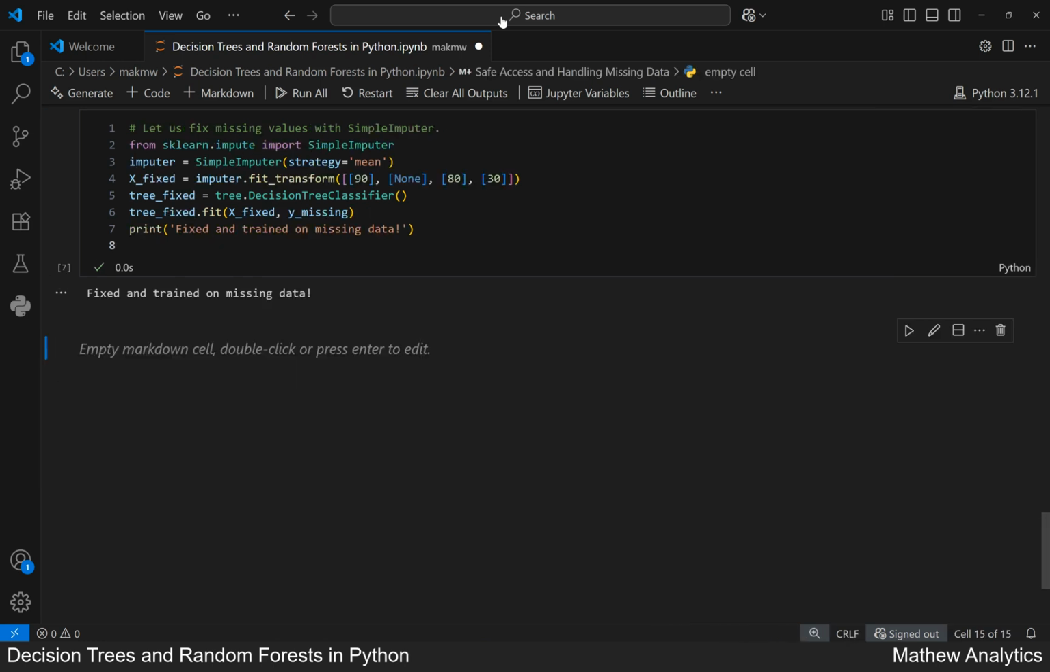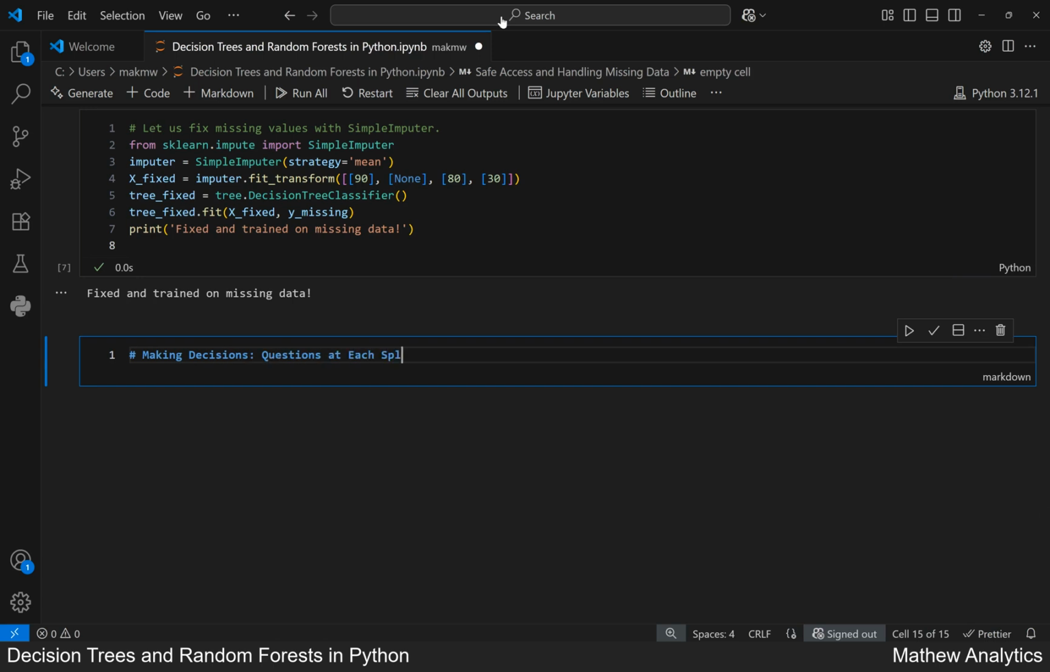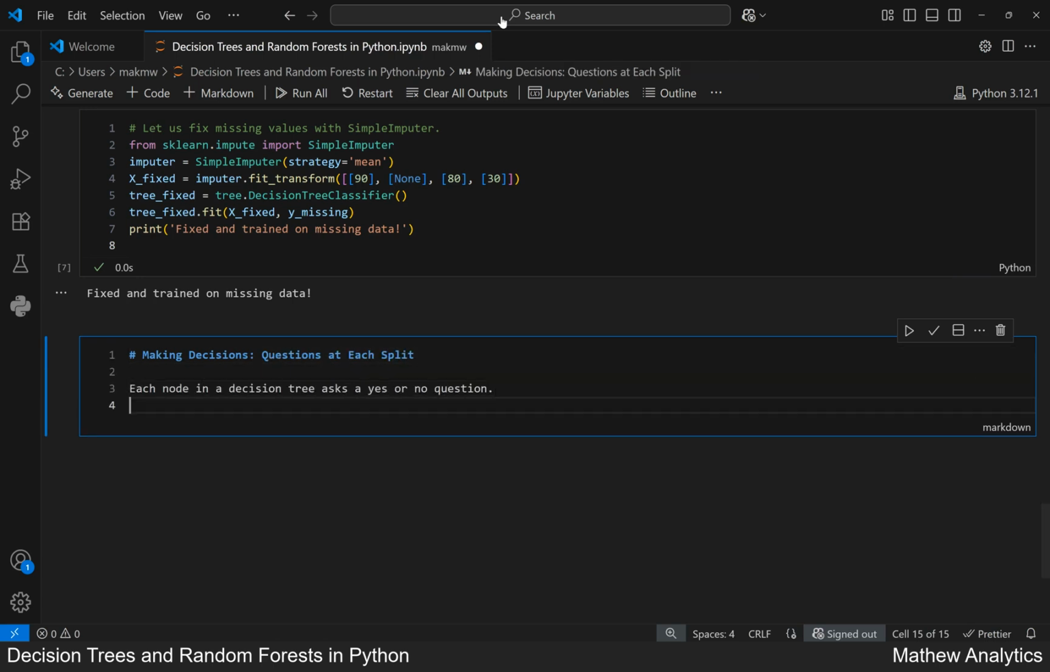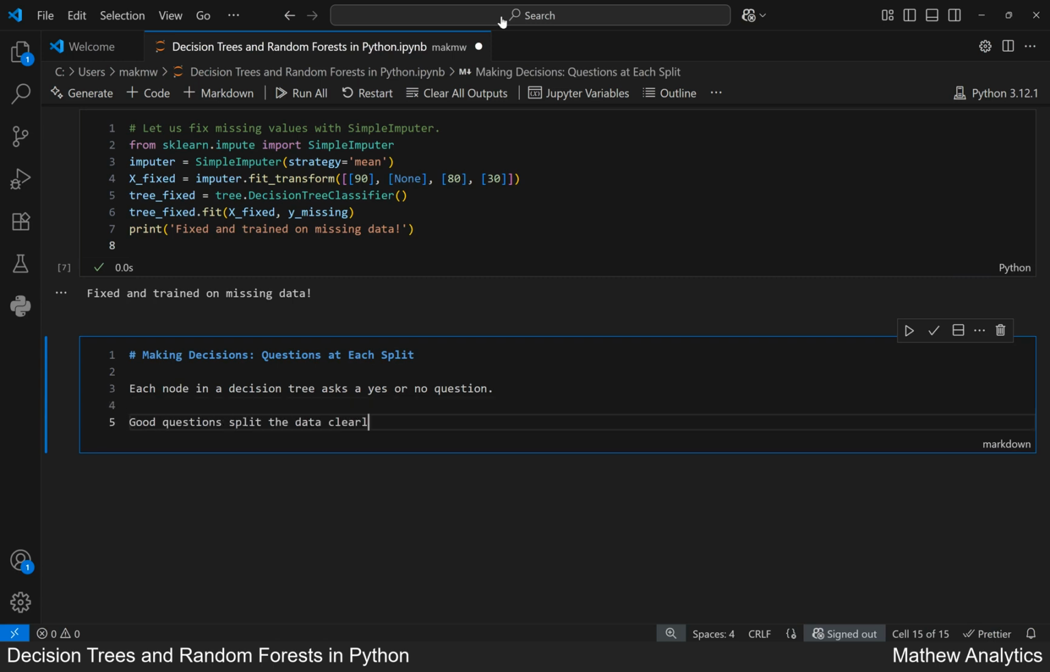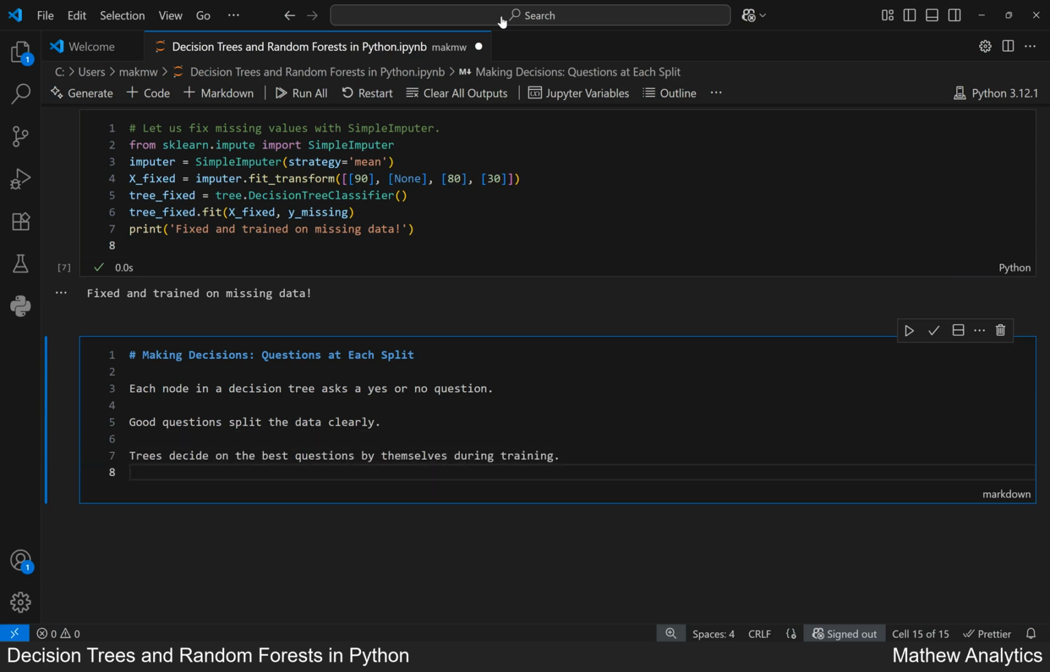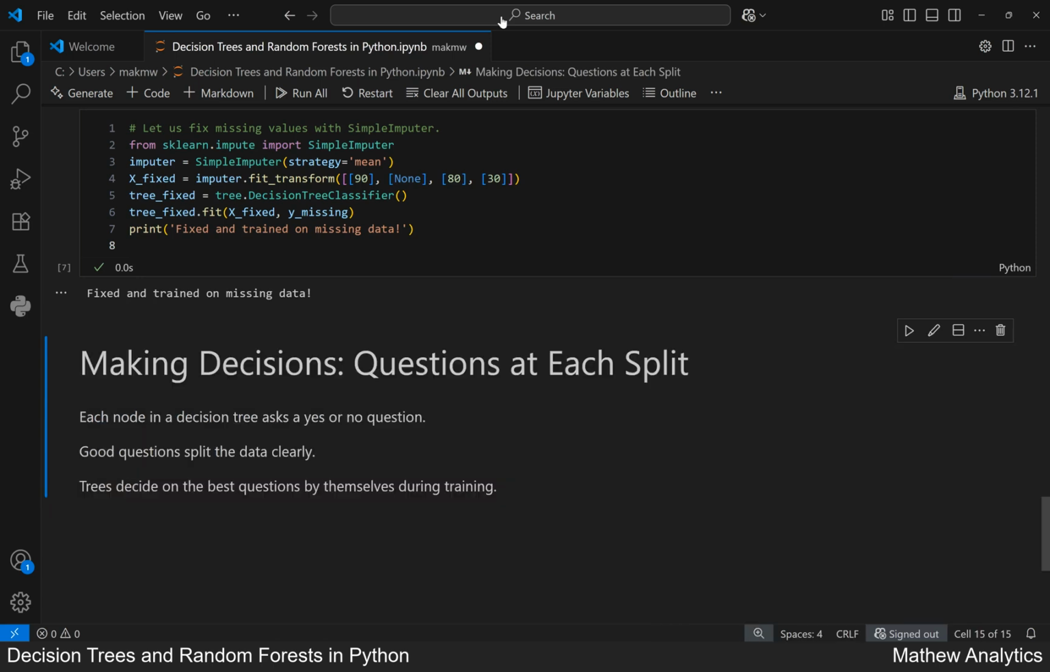Making decisions, questions at each split. Each node in a decision tree asks a yes or no question. Good questions split the data clearly. Trees decide on the best questions by themselves during training. Running the cell now. When you look at the diagram, read out the questions at each node. Practice thinking like a decision tree.